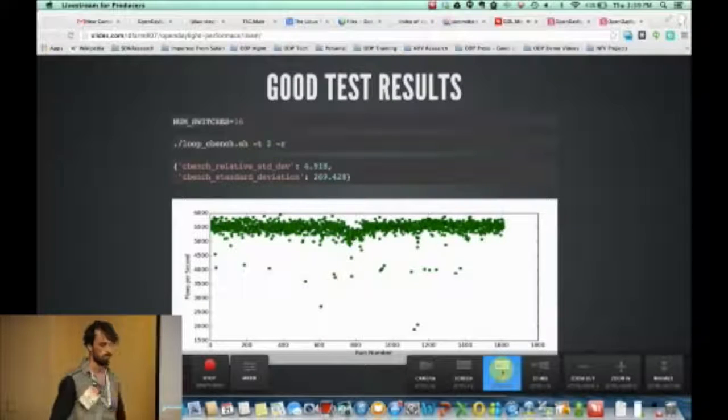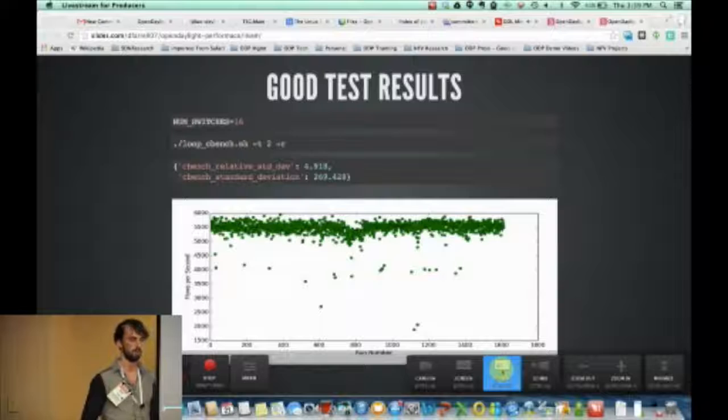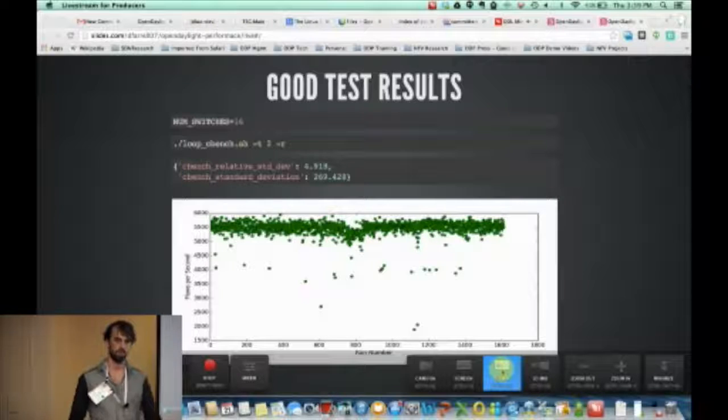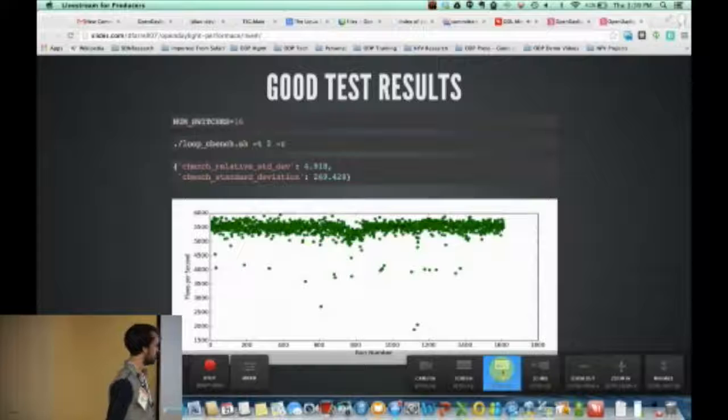Okay. So this is a relatively normal test result. This kind of shows what we would expect to see. Notice the fairly low relative standard deviation, 4.9. That's good. That's actually higher than what I normally get. I normally get in the 3s. That's the example I picked.